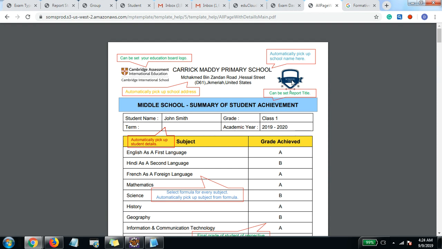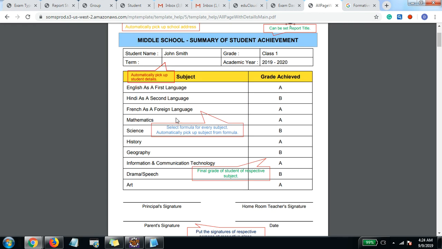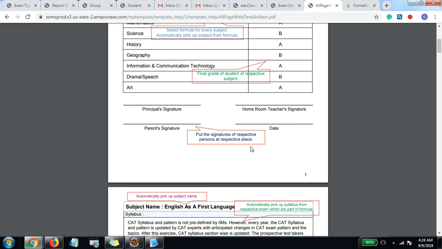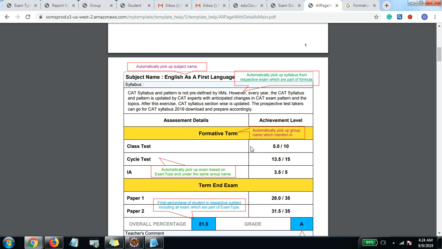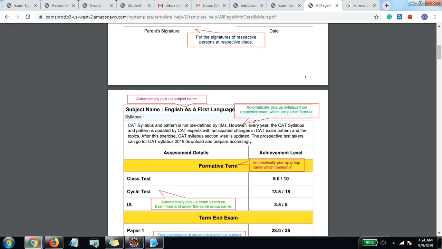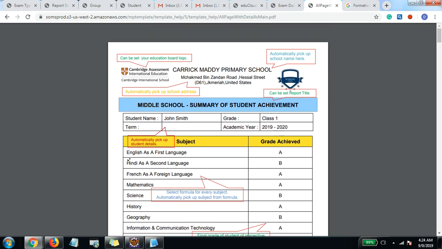We can set the school logo dynamically. All this information like student name, the grade, academic year, the term, everything will pop up automatically. This is the first page. The first page will get the consolidated result of all the subjects and their achieved grades, including the signatures. And then after, for each subject, let's say the first subject is English as a first language.